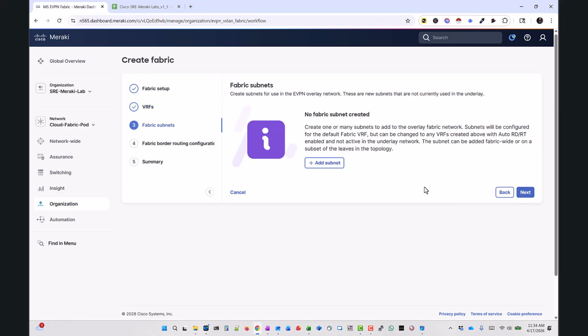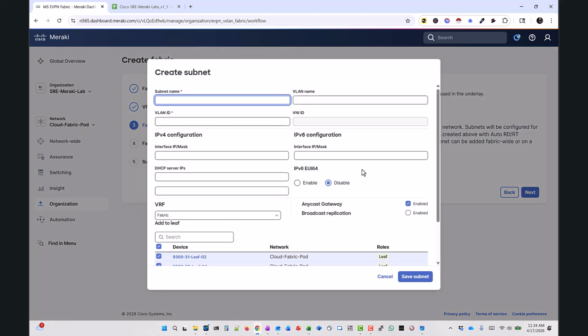Next we need to add the subnets that are below the leaves. So in doing that, on this page I'm going to click Add Subnet, then I'm going to fill in this form. The first item on the form is the subnet name. In this case, I'm going to put in leaf 01 routed. Next, I'm going to copy and paste the name and paste it into the VLAN name. Next, I will put in the VLAN number in the VLAN ID, which in this case will be 200 for the time being.